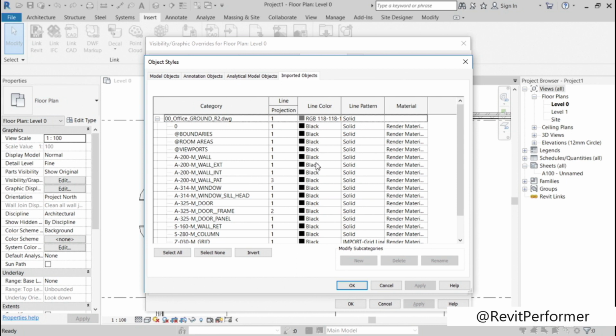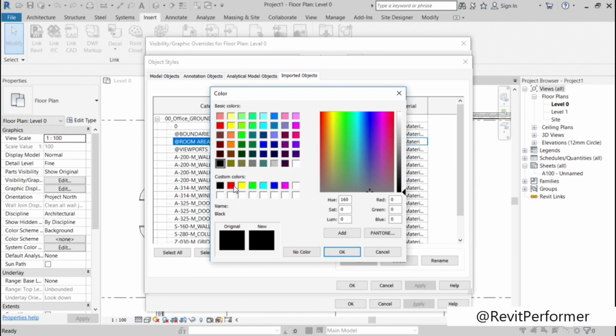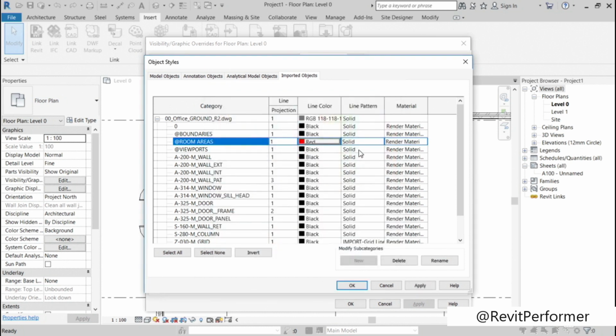Now at the moment we've just got the default settings, which tend to be all black and solid. So we might want our room areas here, instead of using a black solid line, we might want the room areas to use a red line, like so, and the line pattern, we don't want a solid line pattern. We want a dashed line pattern on those highlighted room areas. Now, room areas, that layer in the link CAD drawing is the hatch layer. And you've got the material there, rendered material. That's if you're bringing in 3D models with rendered materials, which we're not. So that's all set up.